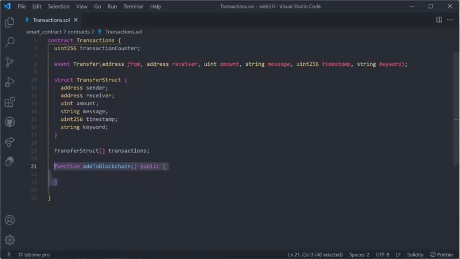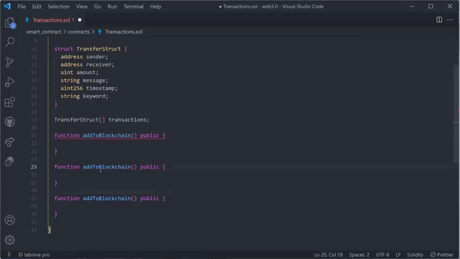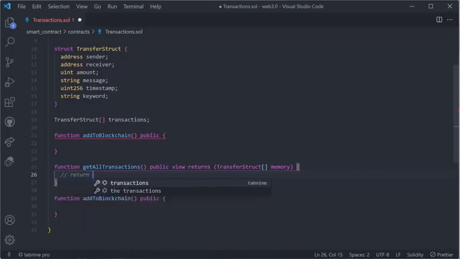Now we can copy this to create two other functions that we're going to use. The second function is going to be called get all transactions. This is also going to be a public function, but it's going to be public view returns. And now we need to specify what this function is going to return. And it's going to return transfer struct, meaning an array of different structures, and it's going to get it from memory. Of course, later on in here, we're going to return transactions like this.